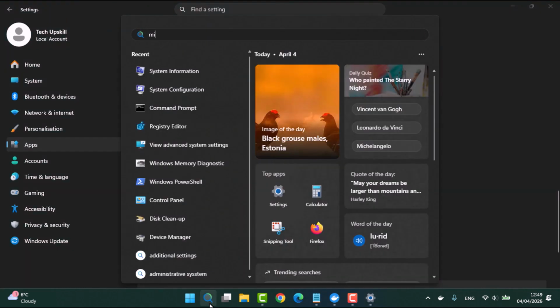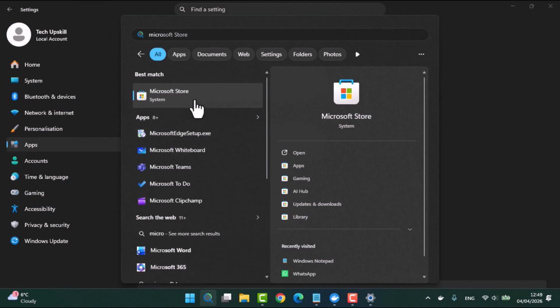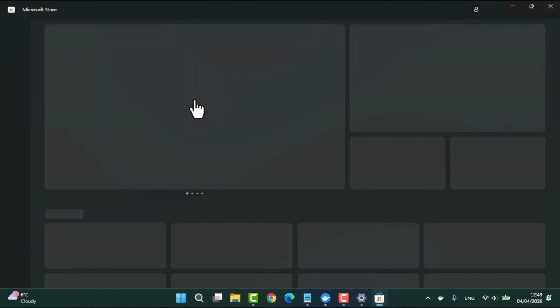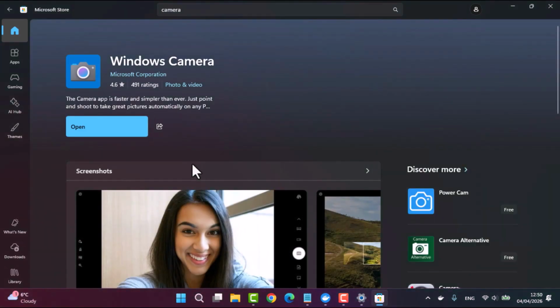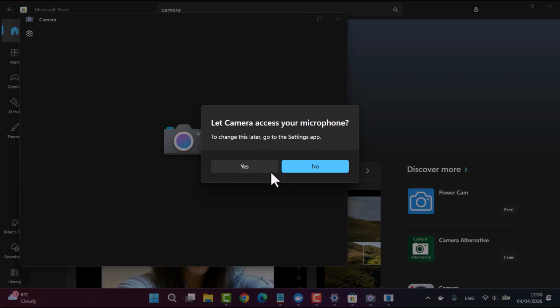Then, open the Microsoft Store, search for the Windows Camera app, and install it. Once the installation is complete, you should be able to open and use the camera app.